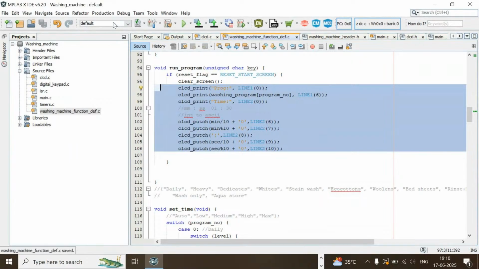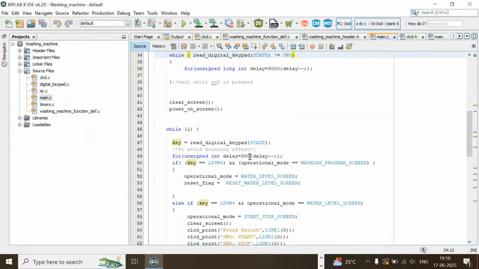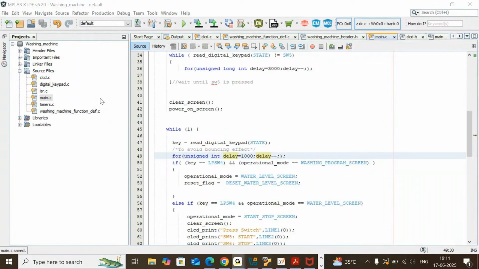Some of you, I have observed, are facing problems with the switch 5 or switch 6 press. It is not changing the screen when switch 5 or switch 6 is pressed. In that case, you can add more delay here. We have used this for loop to avoid the bouncing effect, and to detect a particular switch press you can add more delay. You can set this as 3000 or 1000 and check whether it is working fine or not. This is one suggestion. The problem is with the delay only, so you can increase the delay and check. Even I was facing some issues, later it worked. So you can check this.